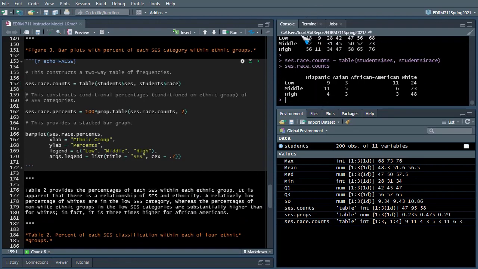I saved that table in ses.race.counts, but here's the way the table looks. So we see that every frequency is really the combination of two variables, a race variable and an SES category variable. So if I look, for instance, here at 6, that 6 is 6 African Americans were in the middle SES condition.